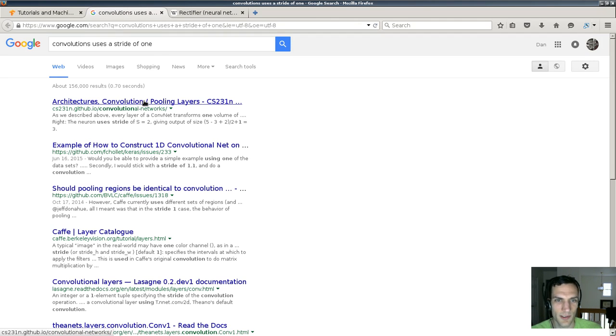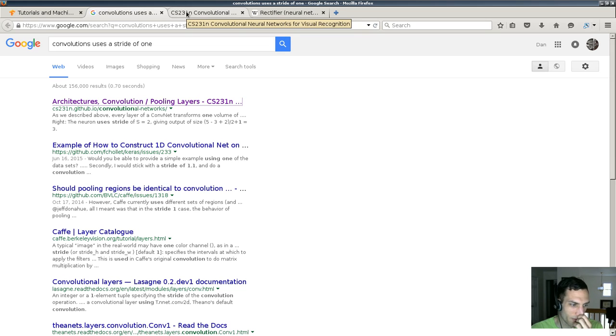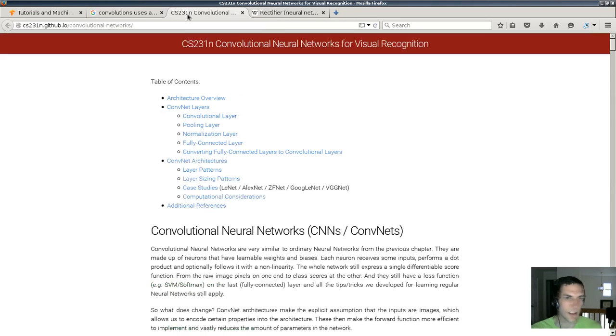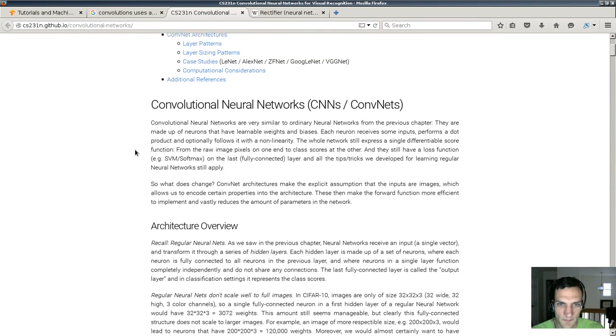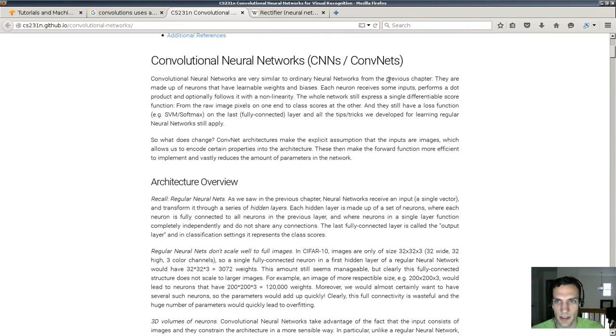Architectures, convolution, and pooling layers. Oh, CS231n, convolutional neural networks. Hey, what do you know? So part of this is to show that when you're not sure what exactly someone's doing, it's just fine to stop, pause, and spend a few seconds trying to learn, all right, what is this thing they're actually talking about? Very similar to ordinary neural networks. They're made up of neurons. Each neuron receives inputs, yada, yada, yada. They still have a loss function, support vector machine or softmax, on the last fully connected layer, yada, yada, yada.